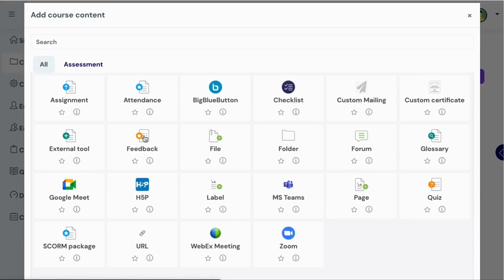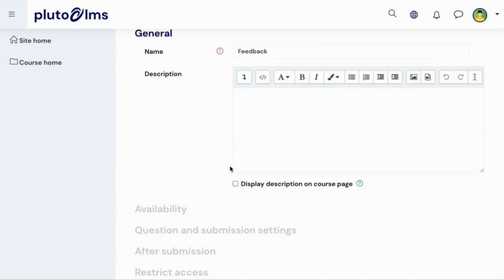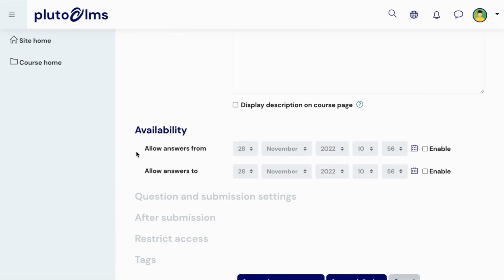To add a feedback activity to your course, you can select it from the content picker. Then give your activity a name and optionally add a description for your learners. You can also select whether or not to display this description on the general course page. In the availability section, you can specify when learners will be able to submit feedback.